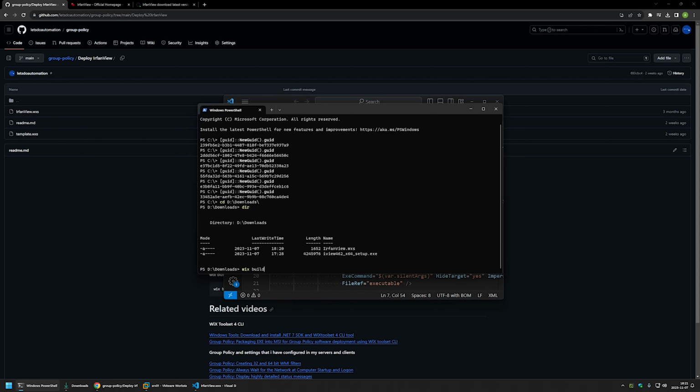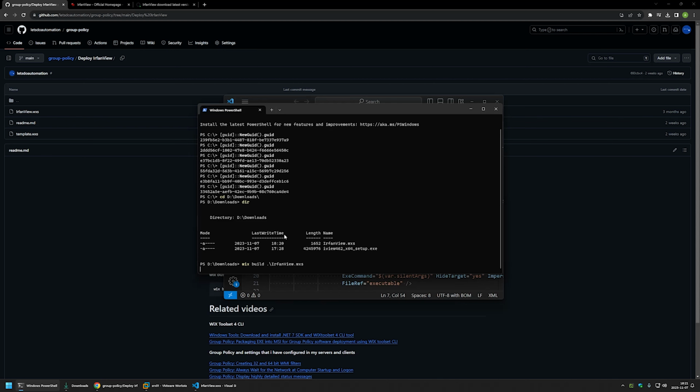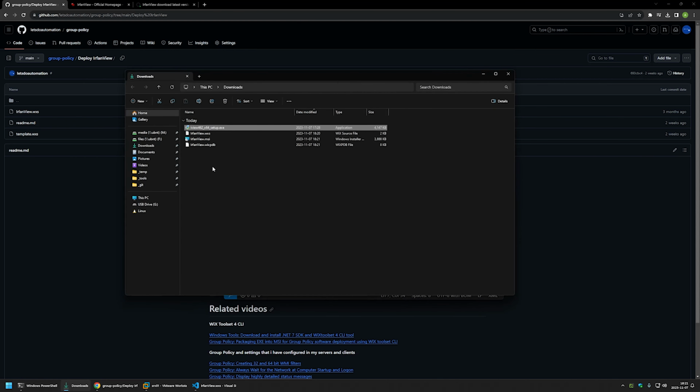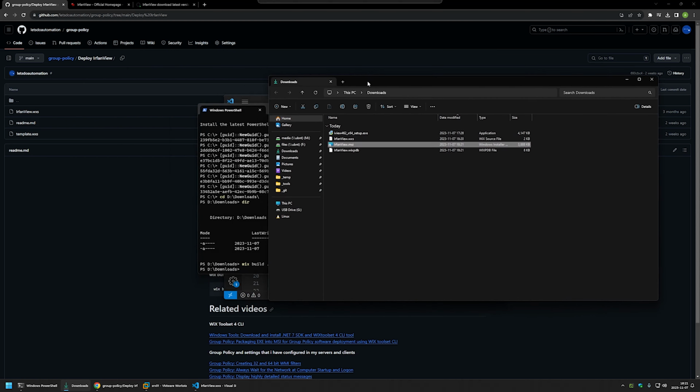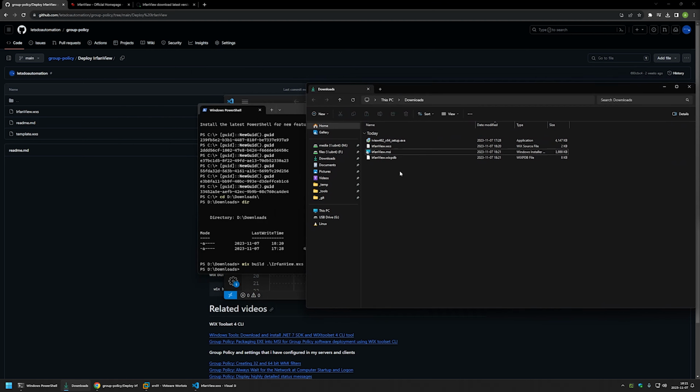Now to generate the MSI file, we need to type in wix build and provide the configuration file name. So for me it's IrfanView.wxs and press enter. And let's go back to the downloads folder. And as you can see here, we have our MSI file. And now that we have our MSI file, we can start deploying it.